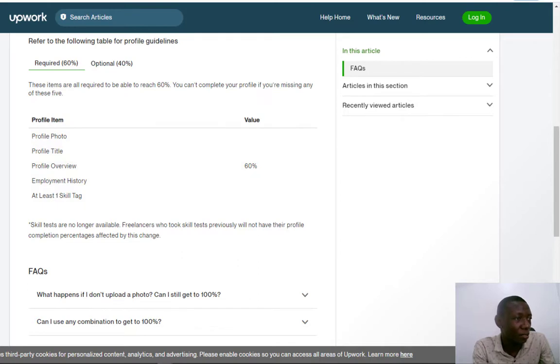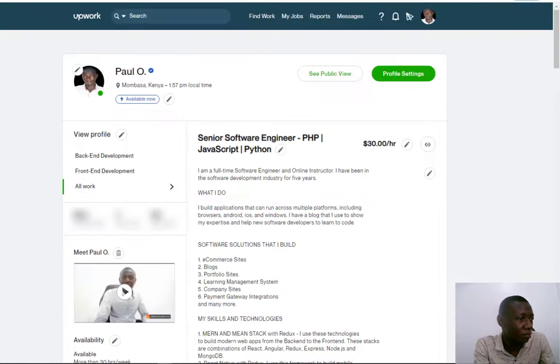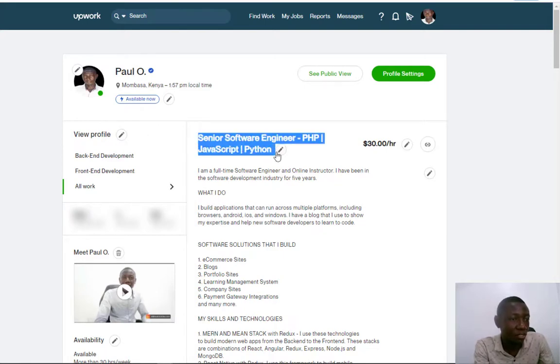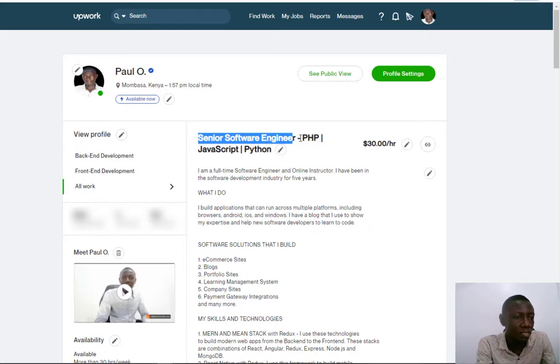So the profile title, you can just go to my profile. So this is my profile. So you have the image over there. You should have something professional, or you can have someone do it for you in a professional manner. Then you should have a title, and for the title you can include maybe the niche or the skills that you are going to offer to the client. So you'll find it will even rank your profile higher when it comes to Upwork SEO.